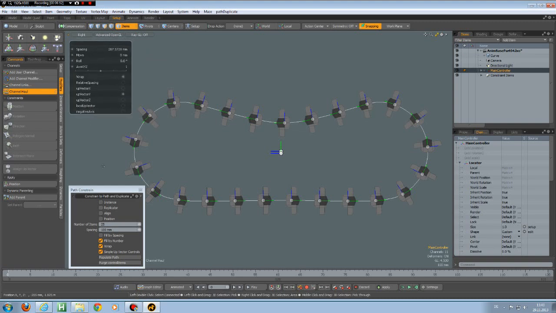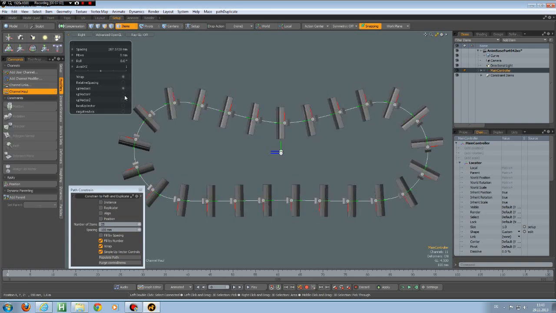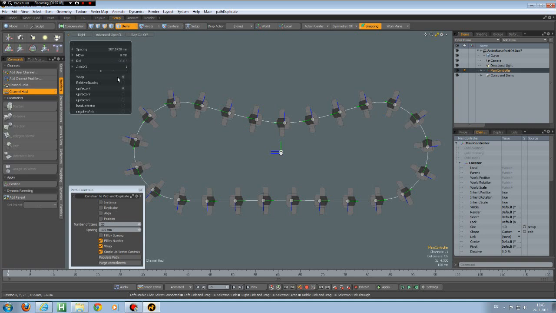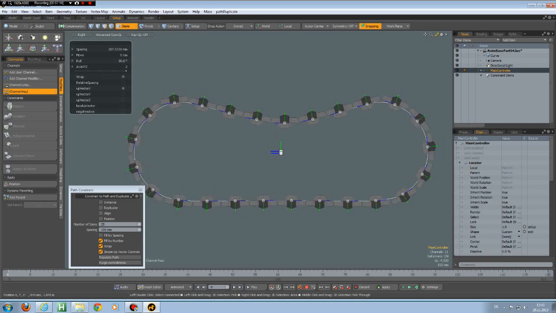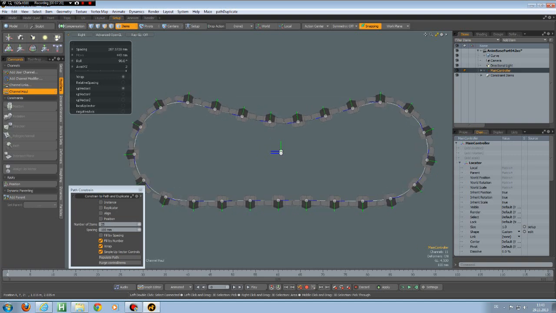And we need exactly the same settings as before. We need the up vector on X, and we need a roll of 90 degrees, and we need the axis on Z, if you remember, and we are done. We can now move this.